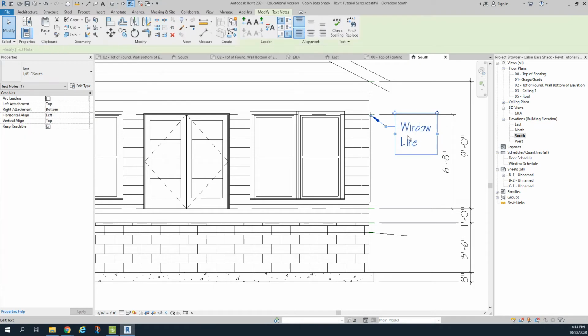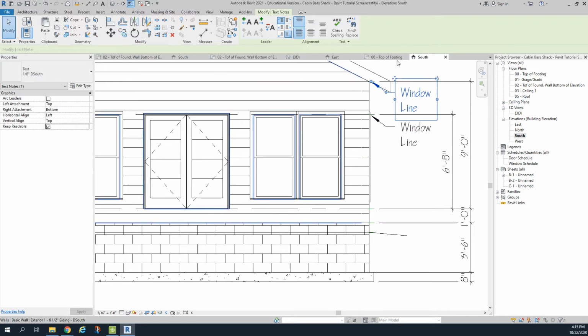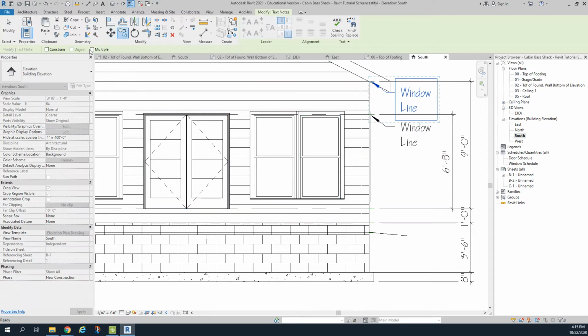So I'm just going to copy this down, and I can copy these into different spots. I'm going to copy this one here. I'm going to copy it multiple times. I should have clicked multiple times. And I'm going to click it so right for the grade line and for the floor line. And that should be it.